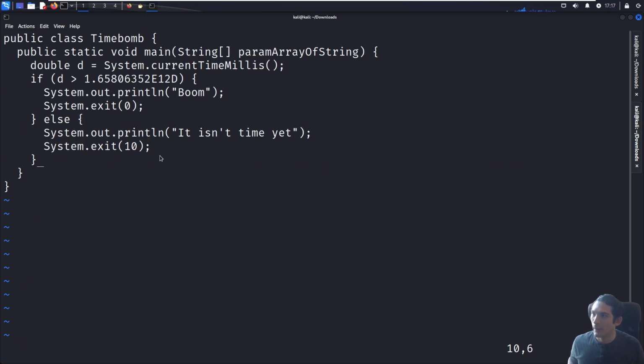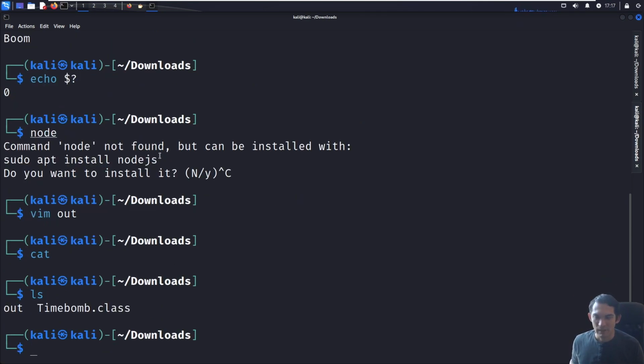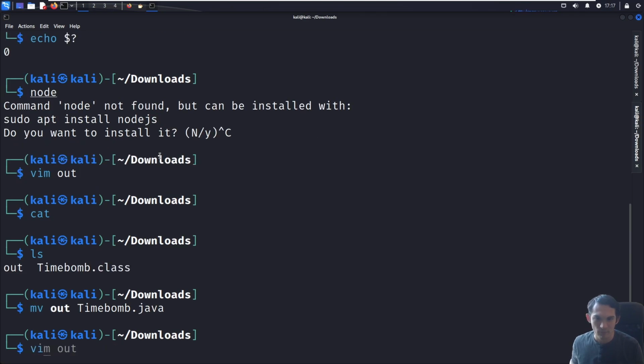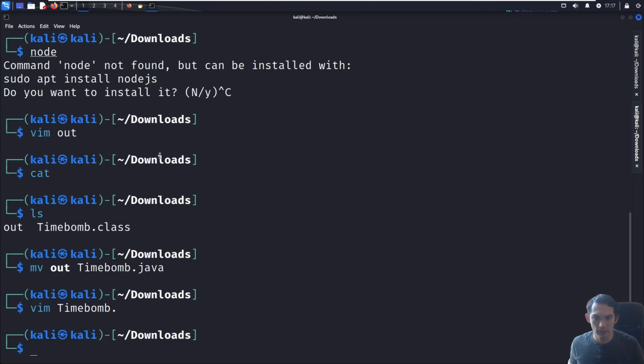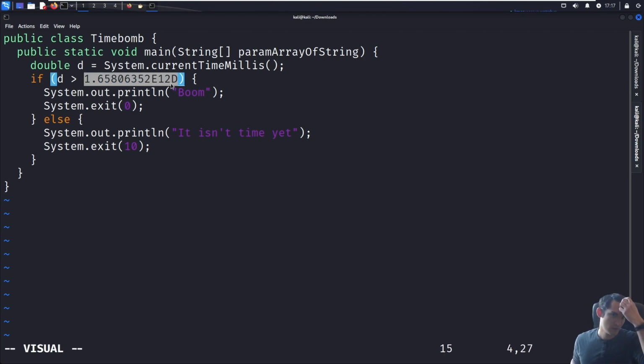Perfect. Okay. So I'm going to save this as a file, and then I should probably name it something that would make more sense here. So I'm going to rename this from out to timebomb.java. And if I now open my timebomb.java file, I can see here that we have this number that we need to calculate the value for.